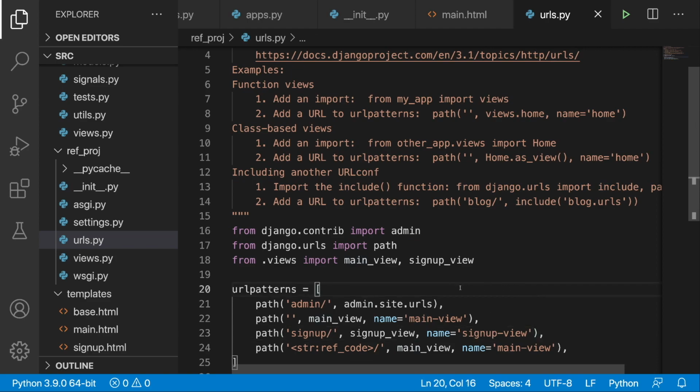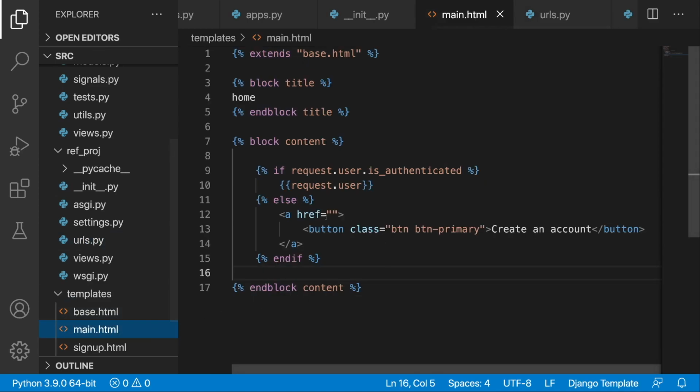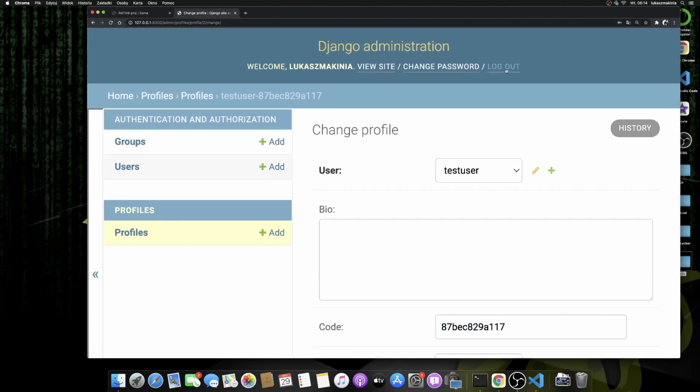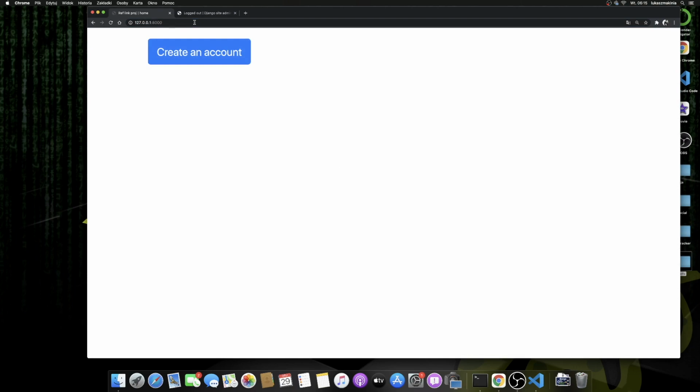All right, so as the next step, we can jump to our main HTML and add this link. The href is empty, so let's put in url, and then we want to go to the sign_up_view. All right, so this should be working right now. I'm going to save this, and let's just log out for a second. Let's hit refresh, create account, and we are taken to the signup.